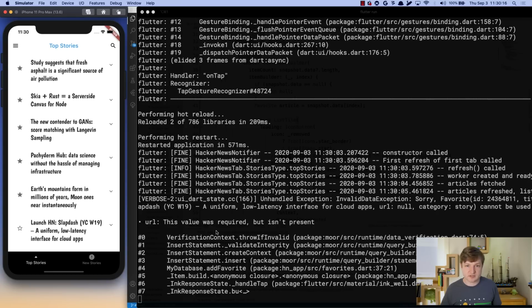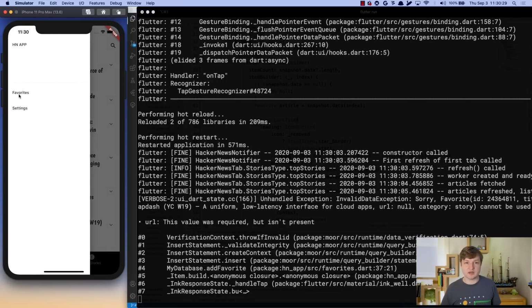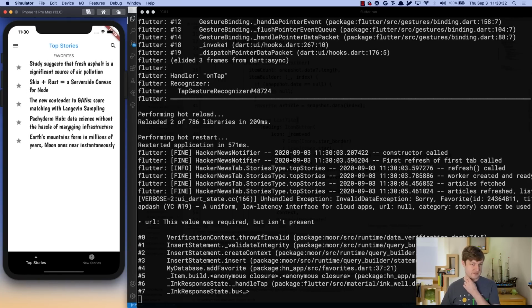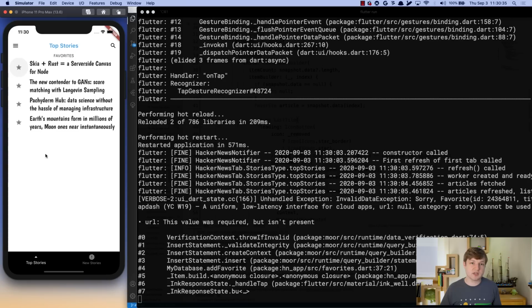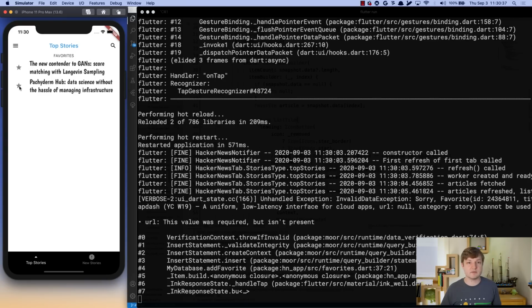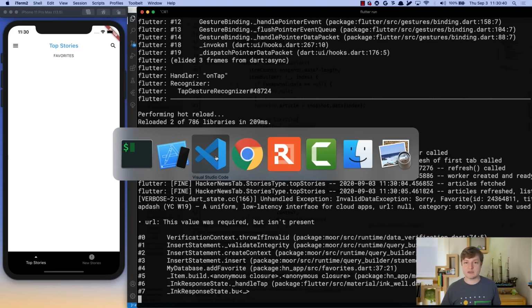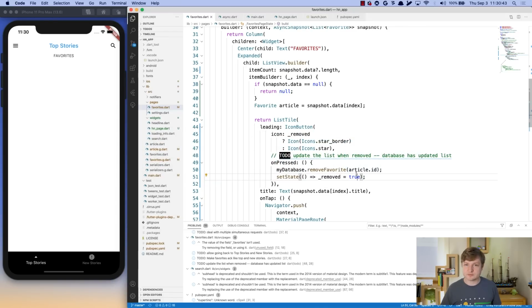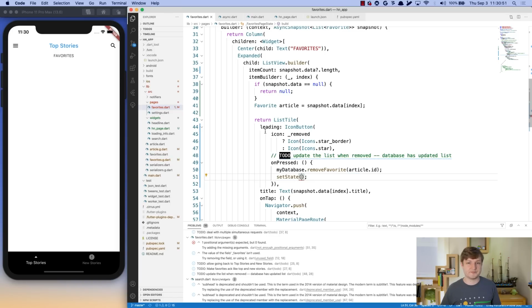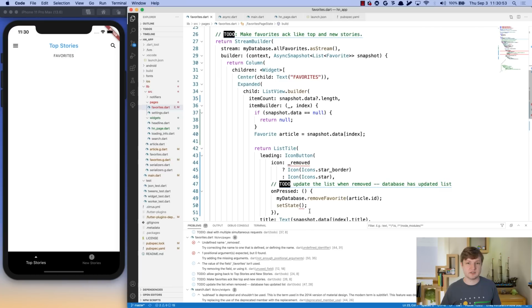Ooh, there you go. There's that stack trace that we saw earlier. Something about URL is null for that story. I wonder if that's because it's just a thing on Hacker News. Interesting. All right, we go to our favorites. We've got some favorites in here. I know the transition is kind of funny. When we click on those and remove them, it's actually removing them now. Maybe I hadn't restarted fully before. So I don't think I need this removed. The set state might be useful, but that removed is not.